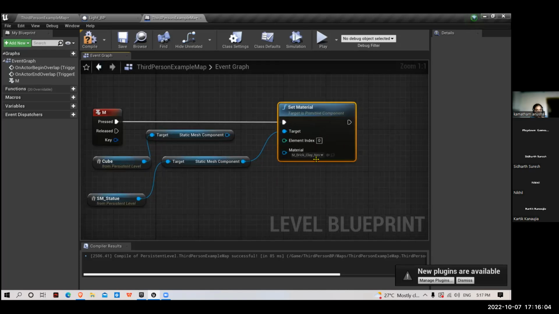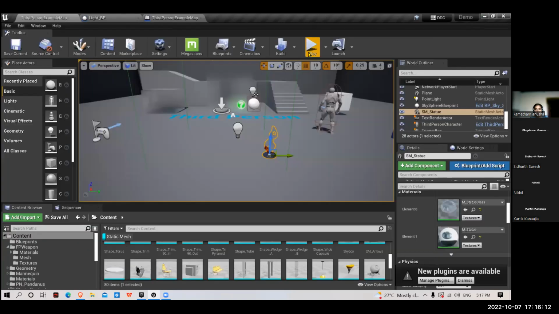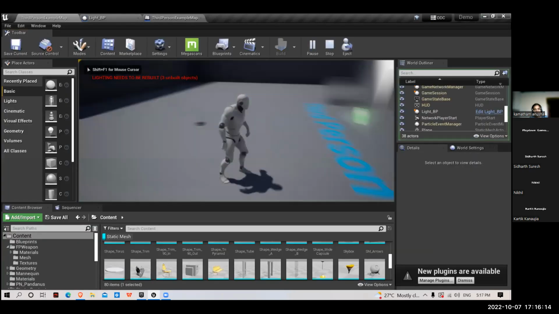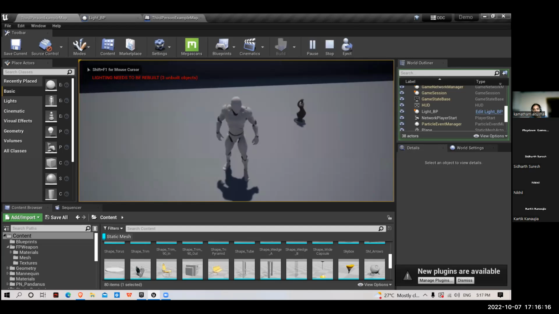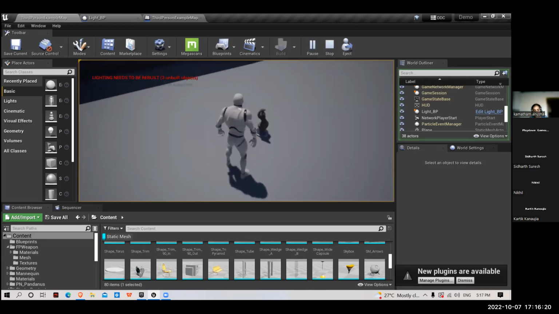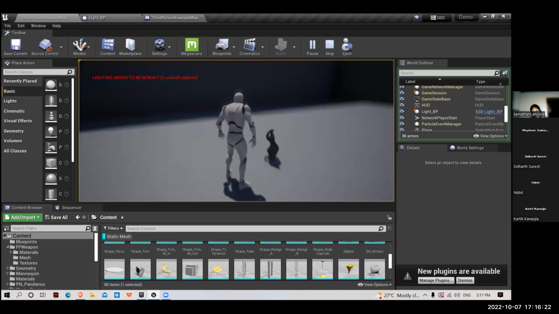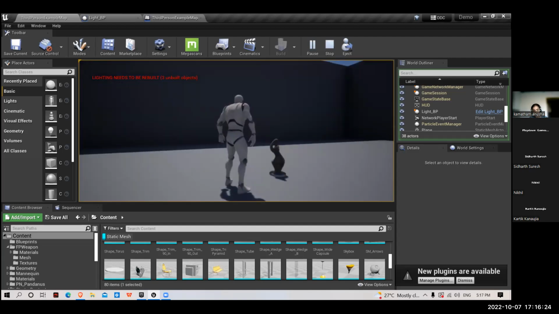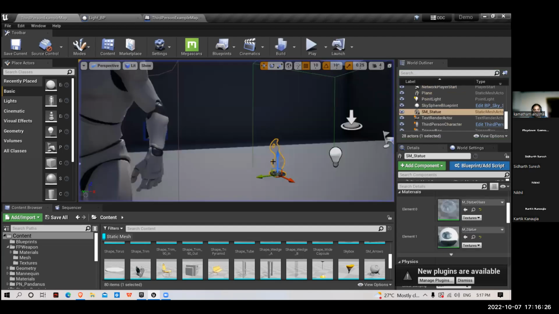So now I have selected this material, right? Element index is 0. Okay, I will keep it as default. I will compile, save, and now I will play and press M. You can see that element 0 has been changed, and the statue is staying a gray color only. So it means it has changed only for this glass material.